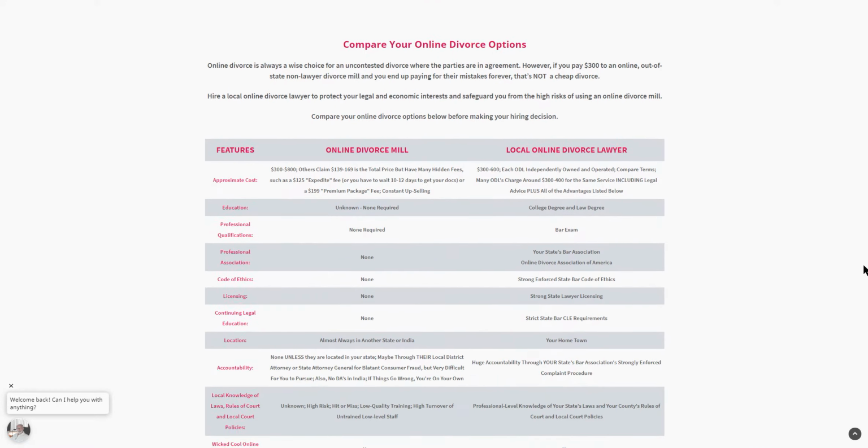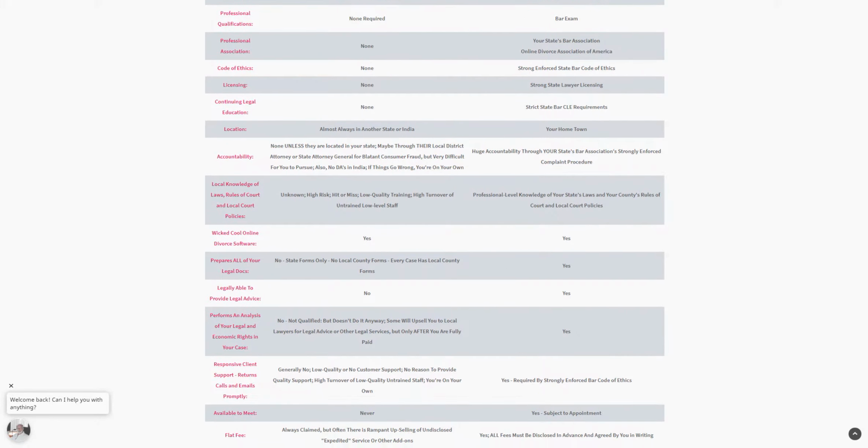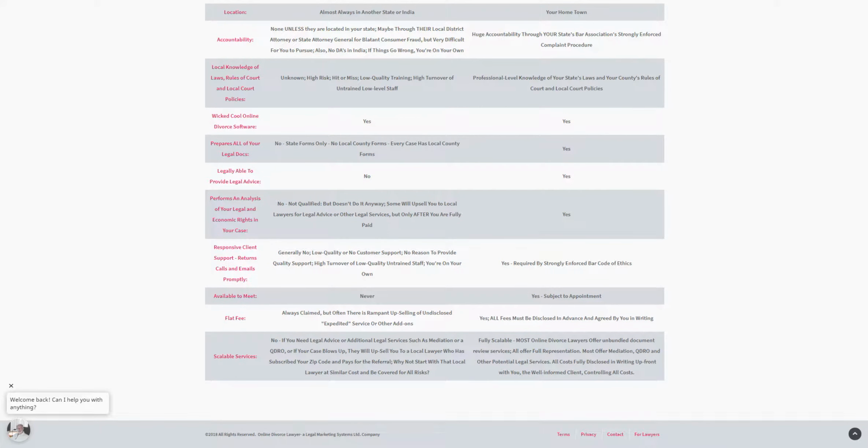Scrolling down, we see a comparison table. Again, this is for the divorce consumer to compare the various values available either in hiring an out-of-state, unlicensed online divorce mill or by hiring a local online divorce lawyer who uses the same wicked cool software that the online divorce mill uses. The inescapable argument of using this table is that far and away the better value is the local online divorce lawyer.